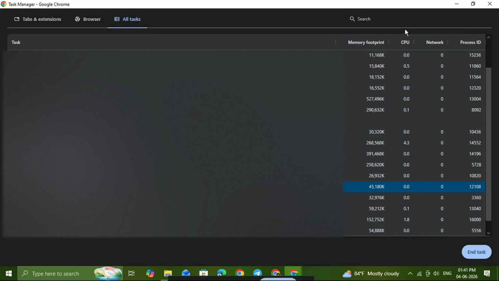Now look carefully for the tab that has frozen. The name of the page should usually appear in the list, so scan through until you find the tab that's causing the problem. If you have a lot of tabs open, it can help to click the CPU or memory column headers. Sorting by the highest usage makes it much easier to spot the tab that's dragging everything down.